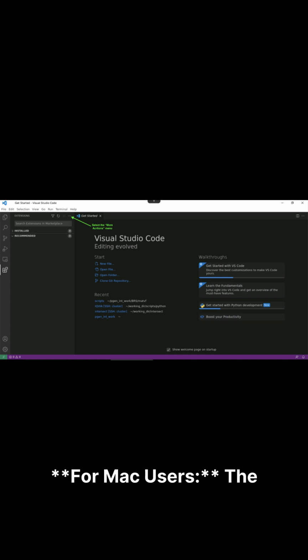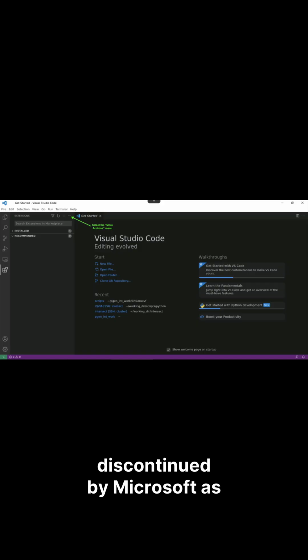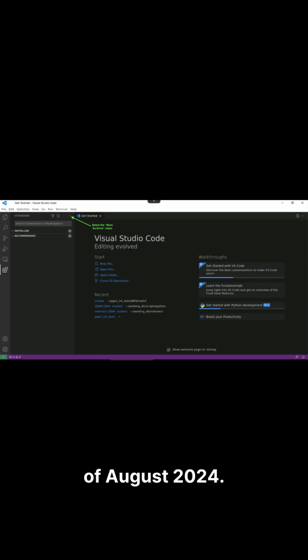For Mac users asterisk, the process here is a bit different. A few years ago, the go-to was Visual Studio for Mac, but that has officially been discontinued by Microsoft as of August 2024. The new standard, and what I strongly recommend, is Visual Studio Code, or VS Code. It's a lighter, faster, but equally powerful editor from Microsoft.